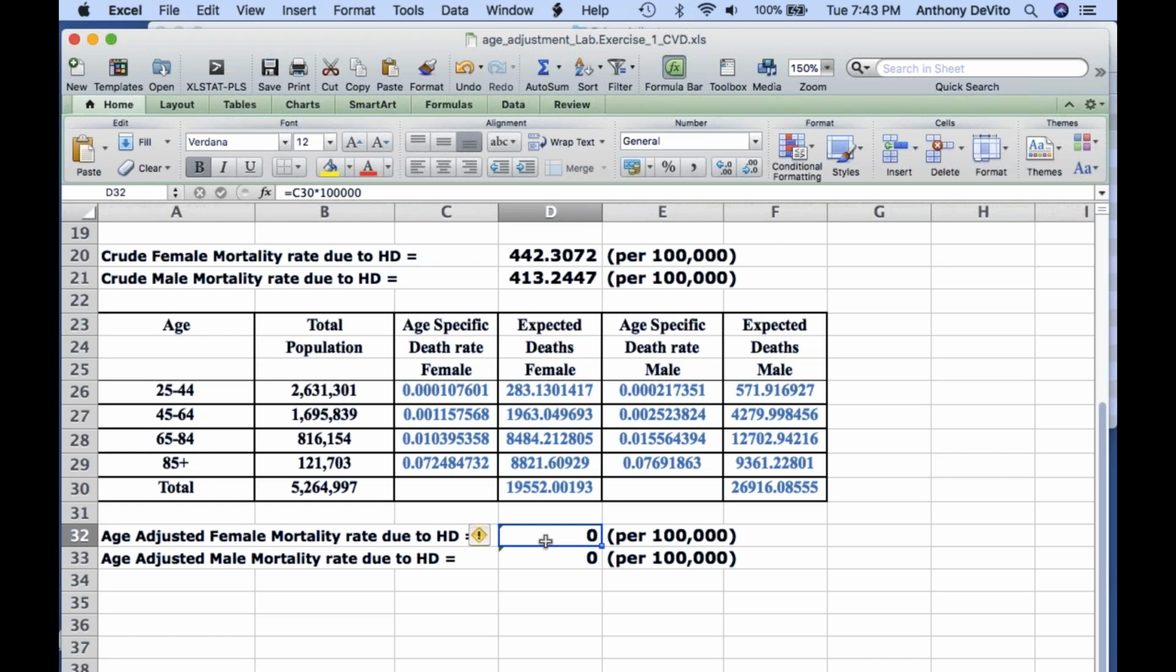Okay, so what's the crude mortality rate for females? Equals the number of expected deaths over the total population, if people are dying at the rate that females are. I'm going to multiply that by 100,000. Okay, so the mortality rate for females, if everybody in this population were dying at the rate the females do, would be 371 per 100,000 people.